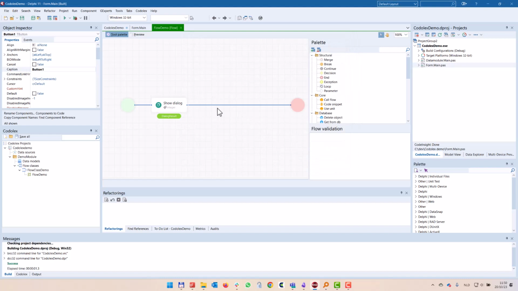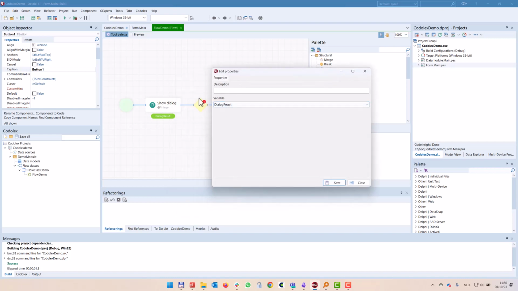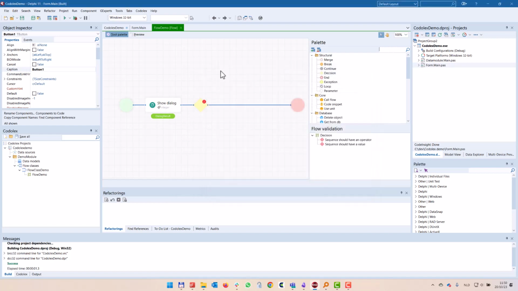If we want to base our business logic on what a user chose, you can use a decision structural element. You can simply drag this into the flow. A structural decision element is basically an if statement. So what you have to do is select the variable where this if statement will be based on and add other functionality. So let's say we want now to just say if a user clicked the yes button.